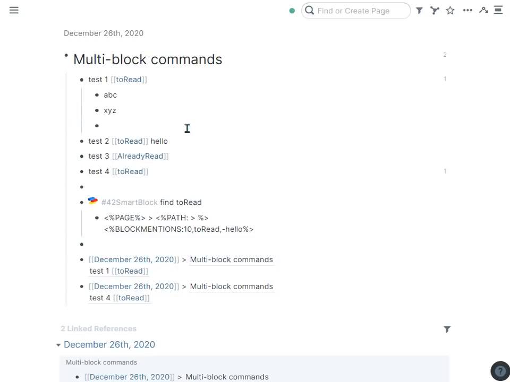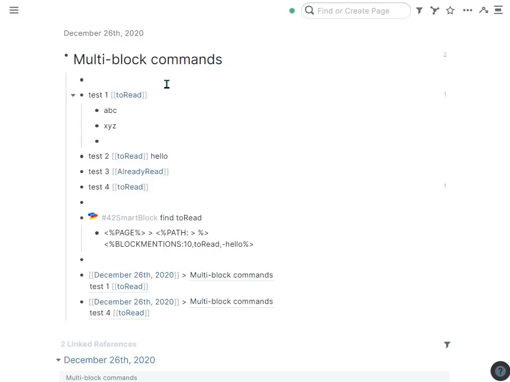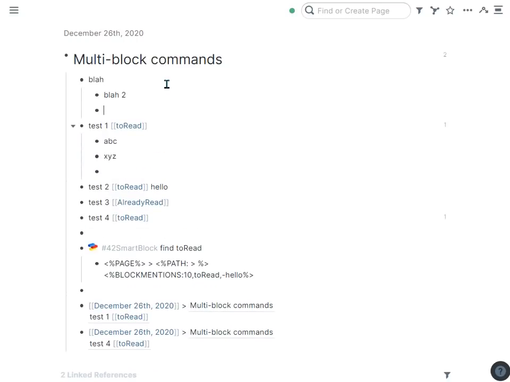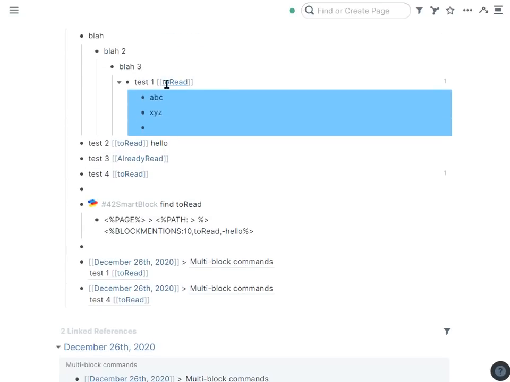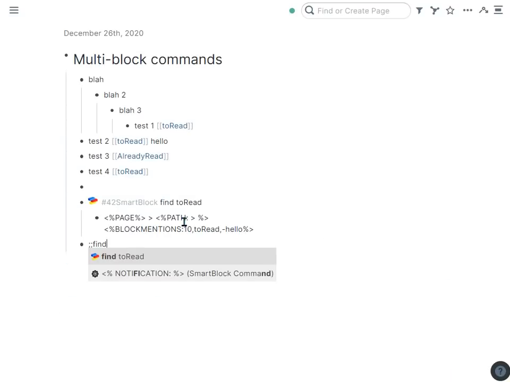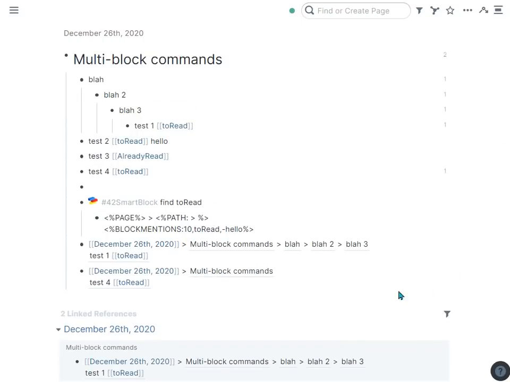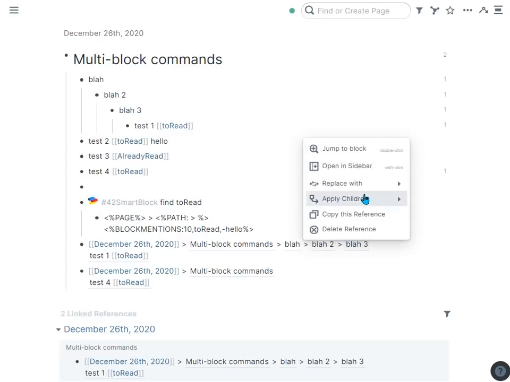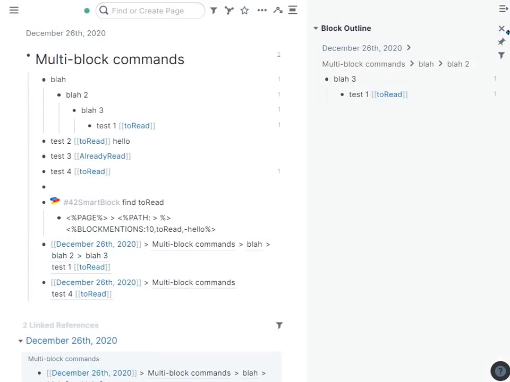And actually, let's just demonstrate. So we know that test 1 is going to get returned. Let's just create a blah, blah 2, blah 3, and then indent this there. Let's get rid of the children blocks to not cause any confusion. Run the command again. And so now you see the whole structure. It's coming from page December 26th. The first block is multi-block commands. The second block is blah, blah 2, blah 3, and so on. And these are coming back as block references. And because of that, I can easily open them in the sidebar and jump to them.